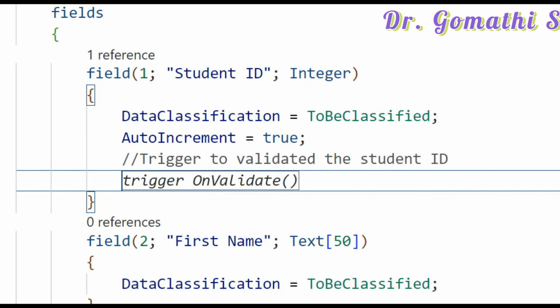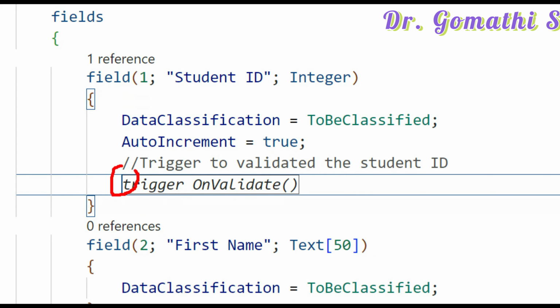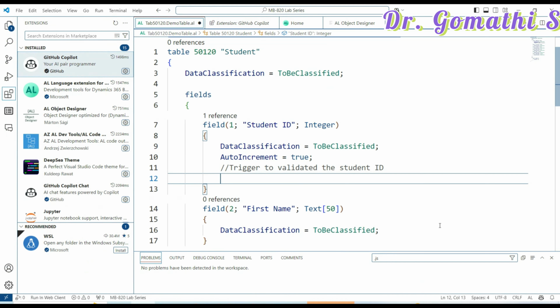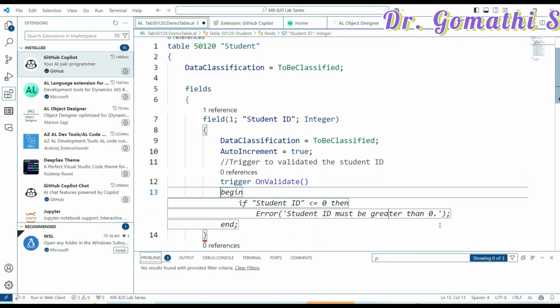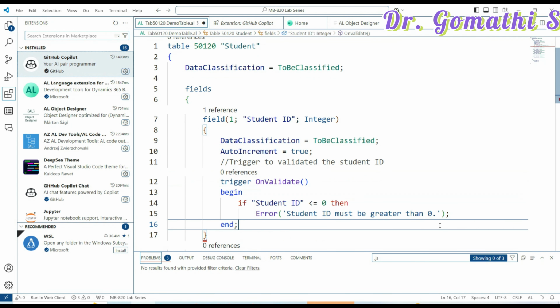You can see here that my cursor is still here. It is showing the suggestion for me. So what happens once if I type this, it is showing me on validate. Once I press tab, once I press enter, it will show me the entire code: if student ID is less than 0, then error. Once I type tab, it is accepted.